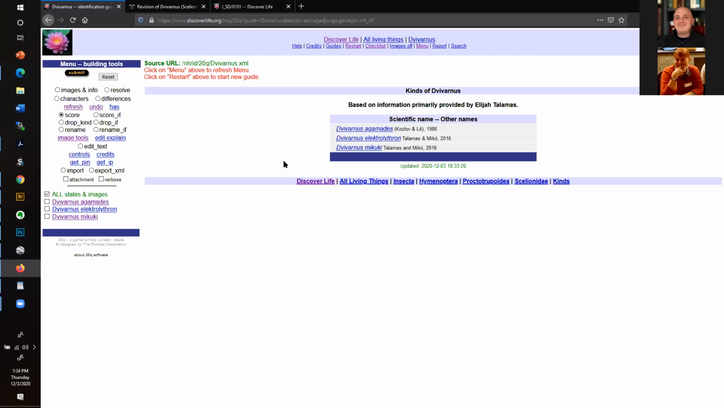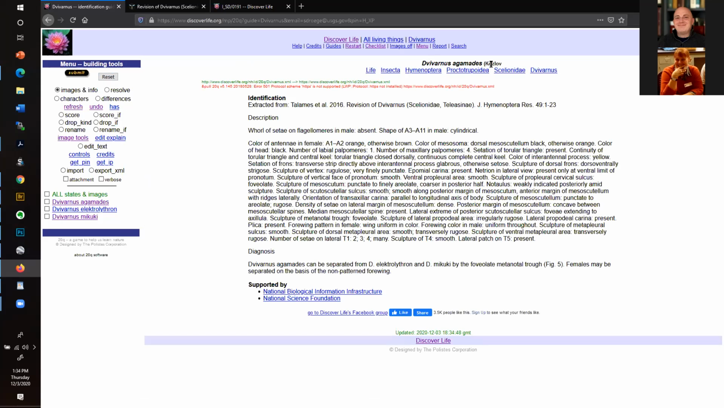Okay, so I added another character there. I should also point out that once you create a species, you also create a species page. So, was this the one I was looking at? I took this species, and I actually took from Elijah's document.